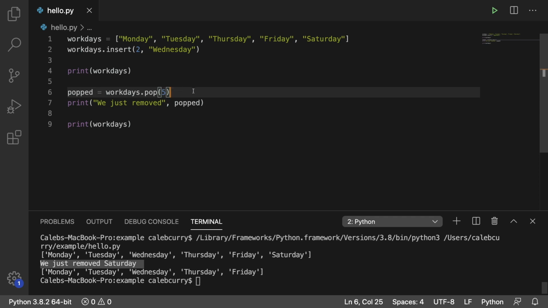Just for now, know that this can be used to get rid of data out of a list and return it so we can assign it to a variable, or we could just print it directly by taking this and putting it inside the print statement.